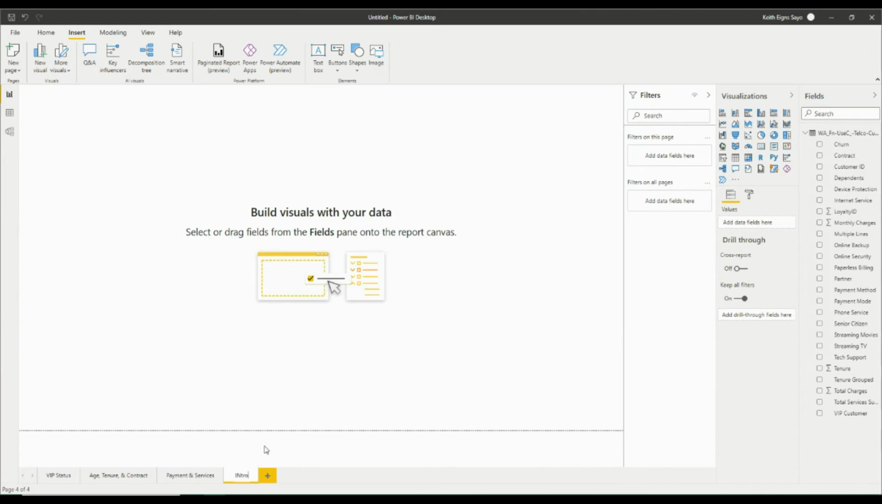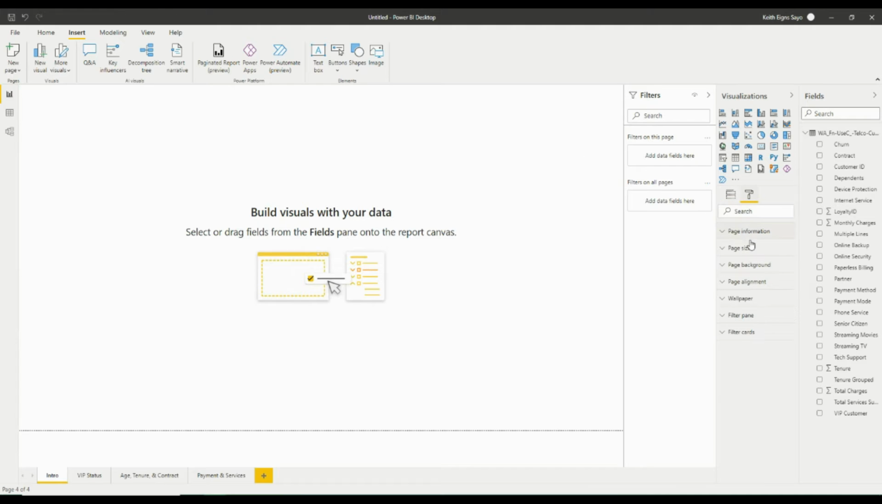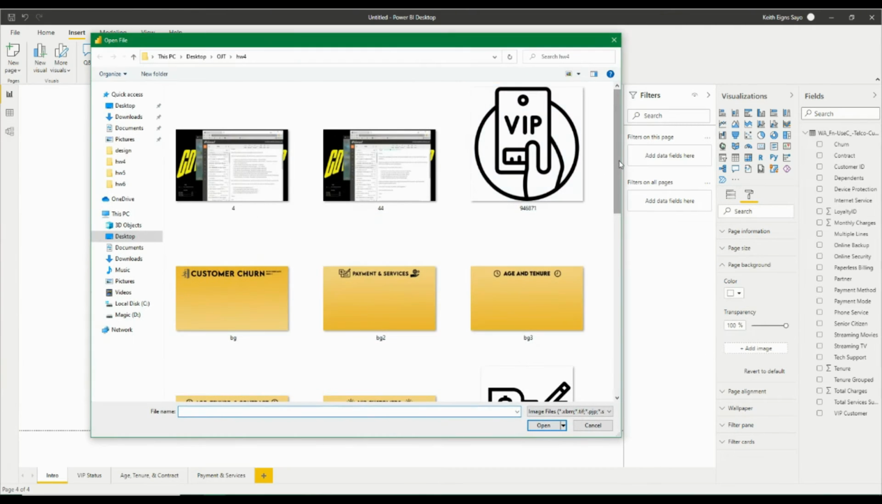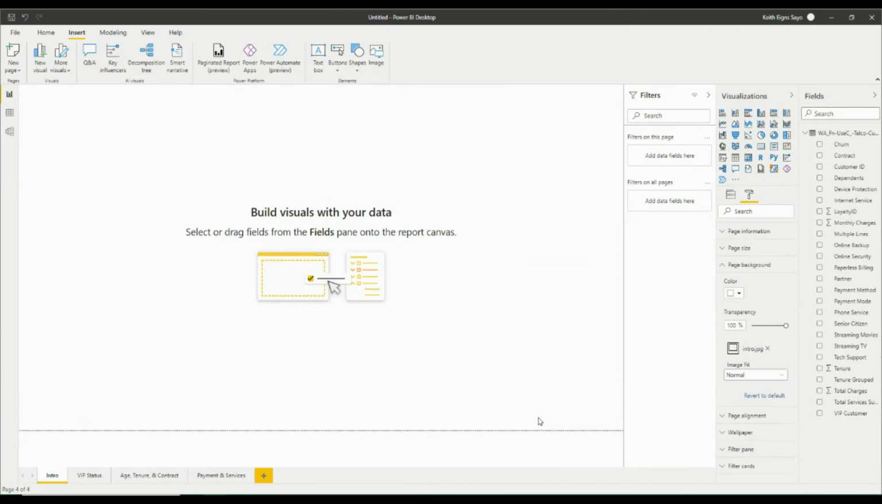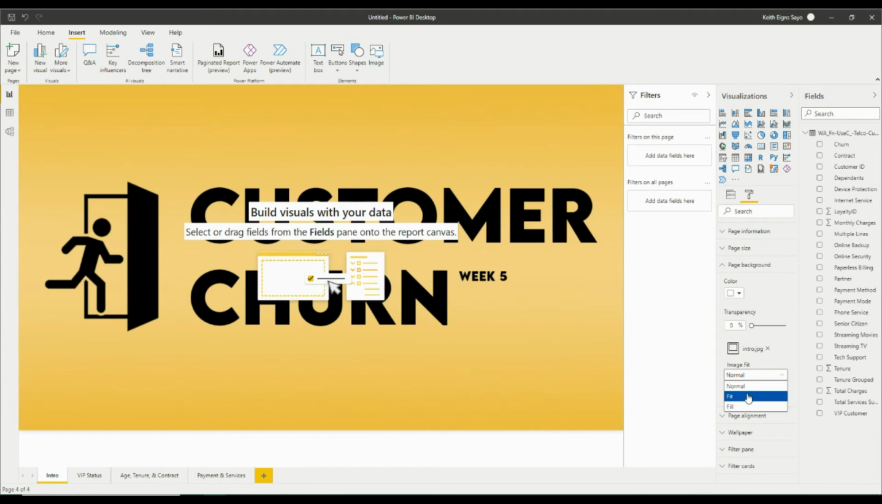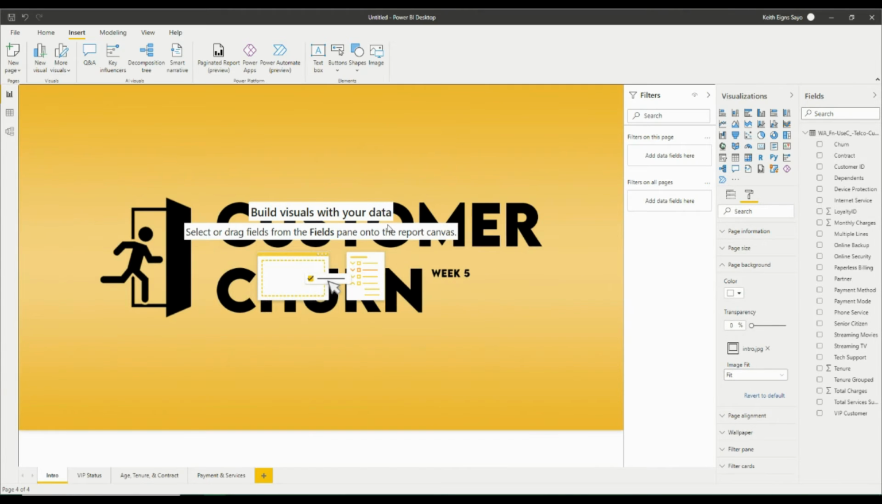To make this report better, let's add an introductory page. Since this report is about churn analysis, I prepared a big title, Customer Churn. In this case I'm just gonna go to Insert tab and add image to prevent this text from appearing because this is literally an empty page.